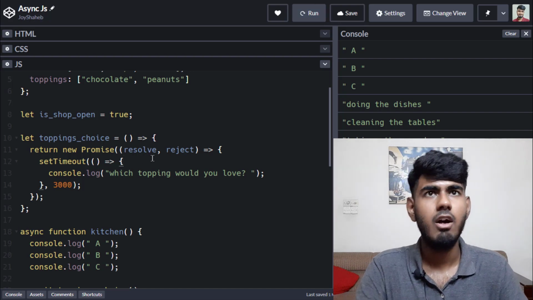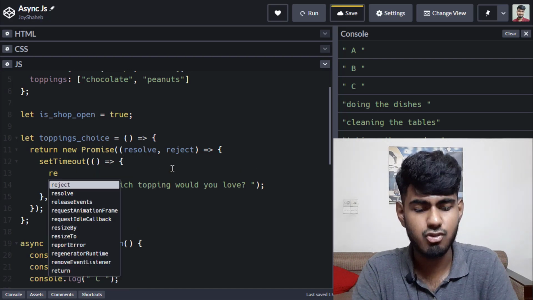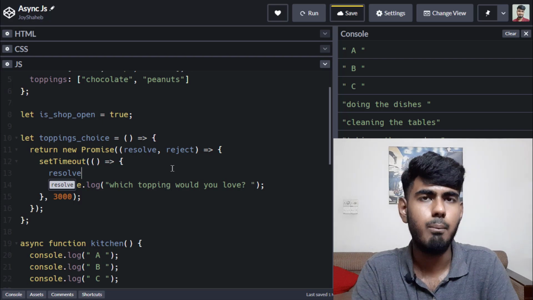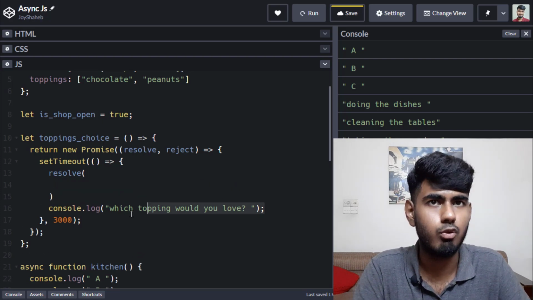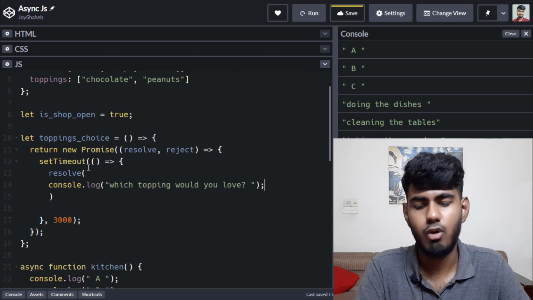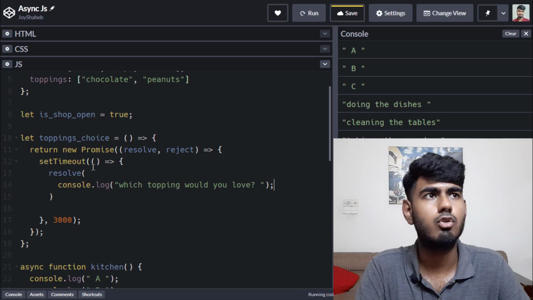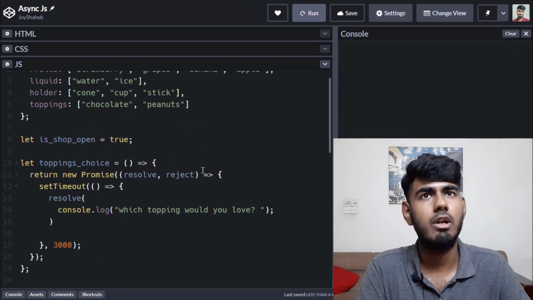Okay, so come over here on the toppings choice. Inside over here you're gonna write resolve like this, brackets, and inside the brackets we're gonna place this console over here. Control X. My apologies, I actually forgot to write that part. And Control S. Okay, now clear this and run the code and let's see what actually happens.